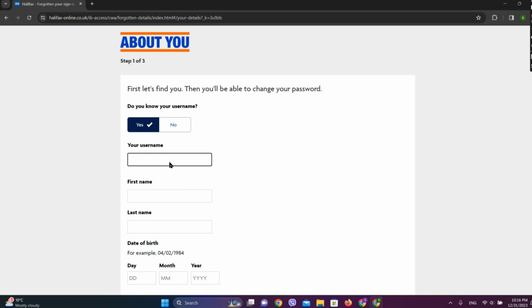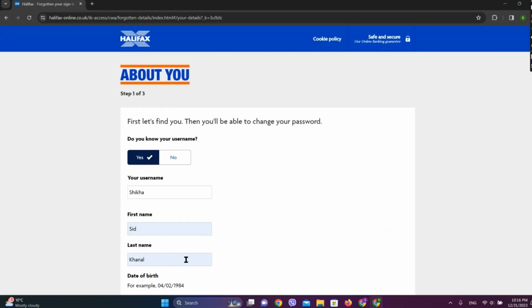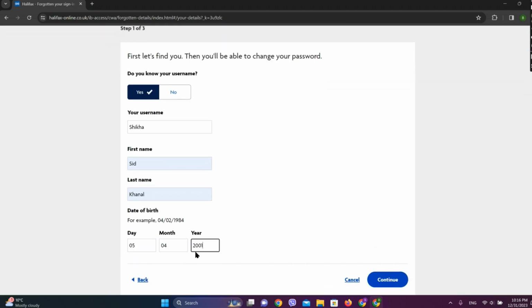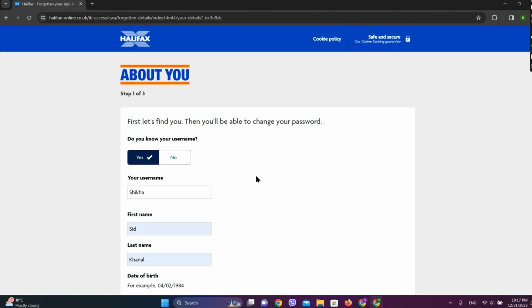Now we need to enter our username here. Enter your first name and last name. Enter the date of birth. Once you are done, simply click on continue, after which verification of your details will be done and you will get a verification code in your email you have used while creating or registering your online banking. After which we can reset our password.